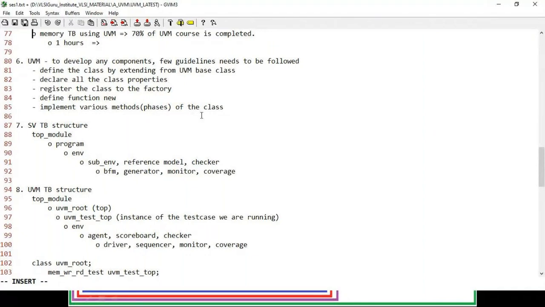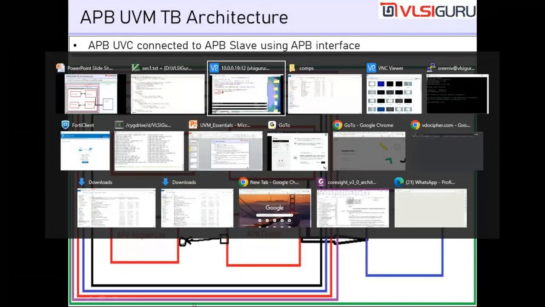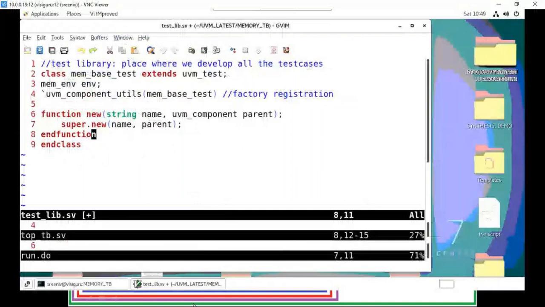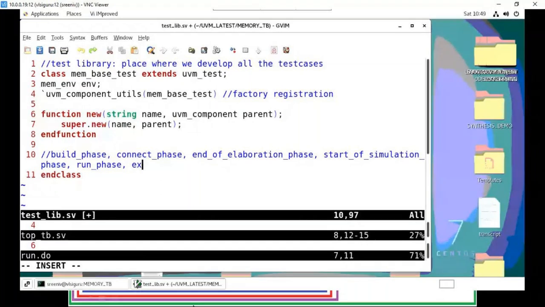I mean, in UVM, going forward, you will see that there are various methods like build phase, connect phase, end of elaboration phase, start of simulation phase, run phase, extract phase, check phase, report phase. There are various methods. How many methods do you see? These are all the methods.